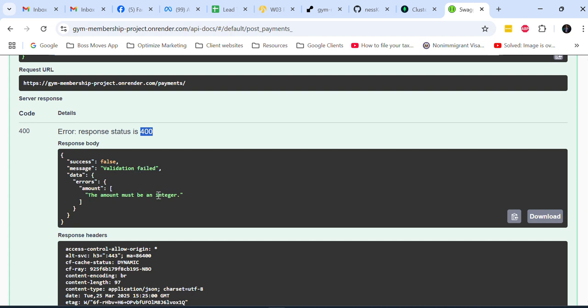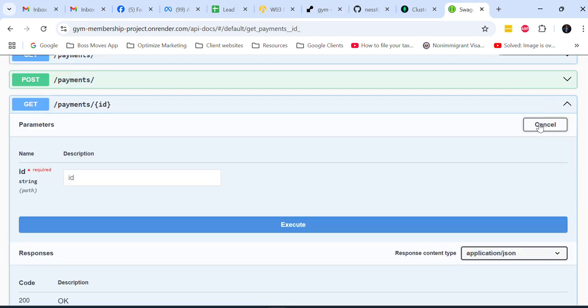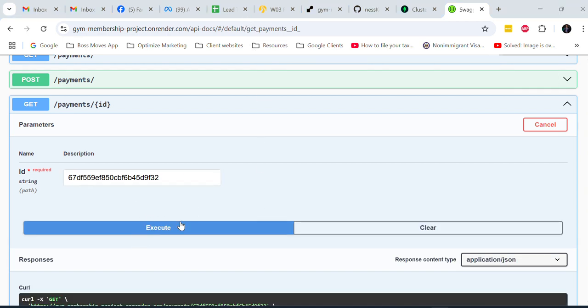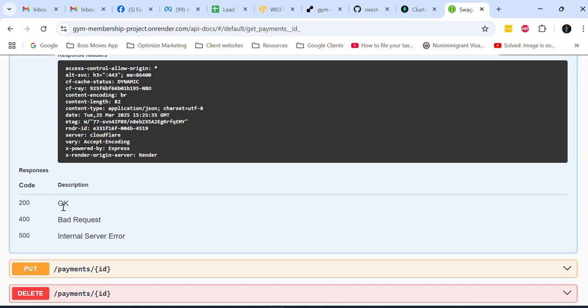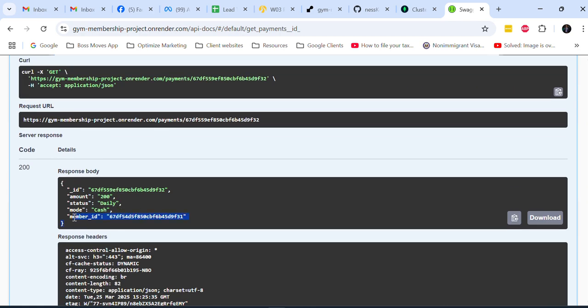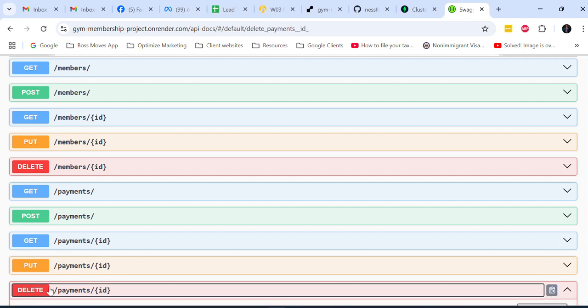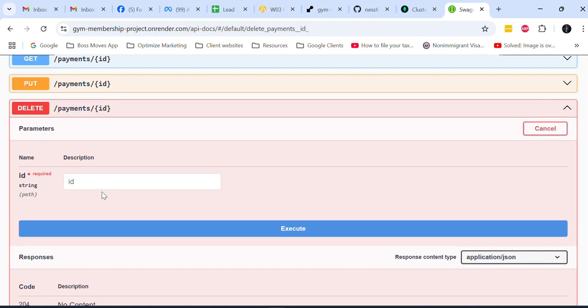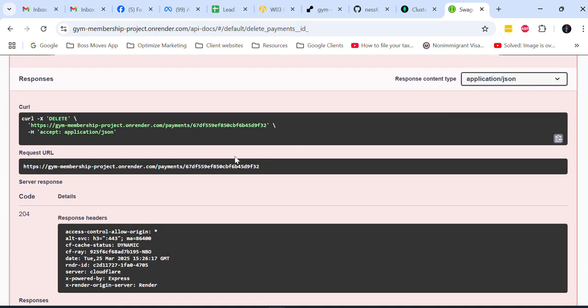Validation failed because the amount is expected to be an integer. I can retrieve information of a given member by just entering the ID here. If I click, I should be able to get the information. You can see response 200, and again it means the information is okay, and we have gotten that member's payment details. I can do the same to update, and I can also delete a given member's payment details like that.